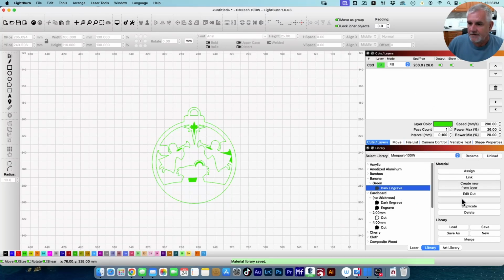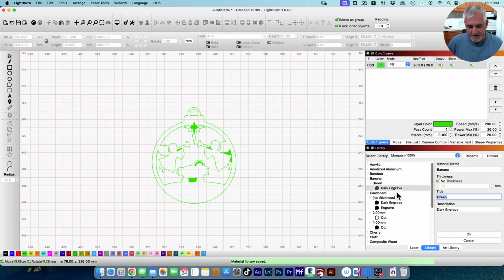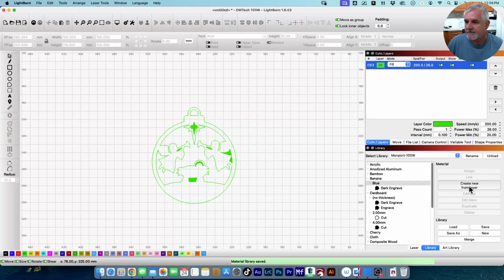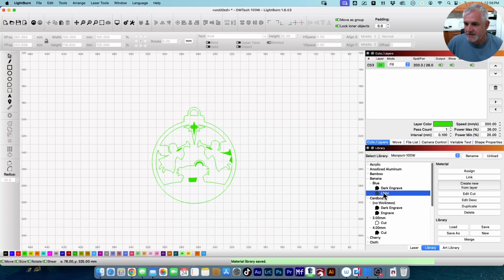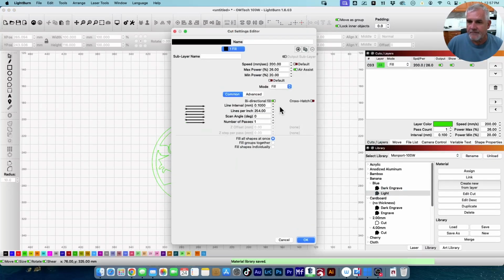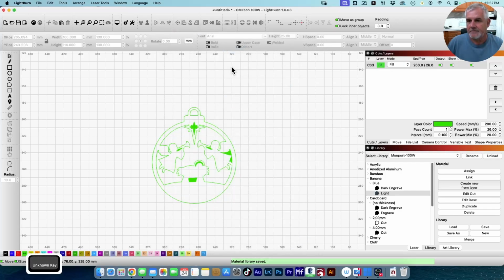So, 200, edit description. Well, it's not a green banana, it's a blue banana, you dummy. Okay, so now it's a blue banana for dark engrave. If you want to duplicate it, click duplicate, dark engrave copy. We can call this light, and that's going to be the same settings. So then we'll have to go in and edit the cut and change that to 10. So now our light settings are 10, assign, dark, assign.